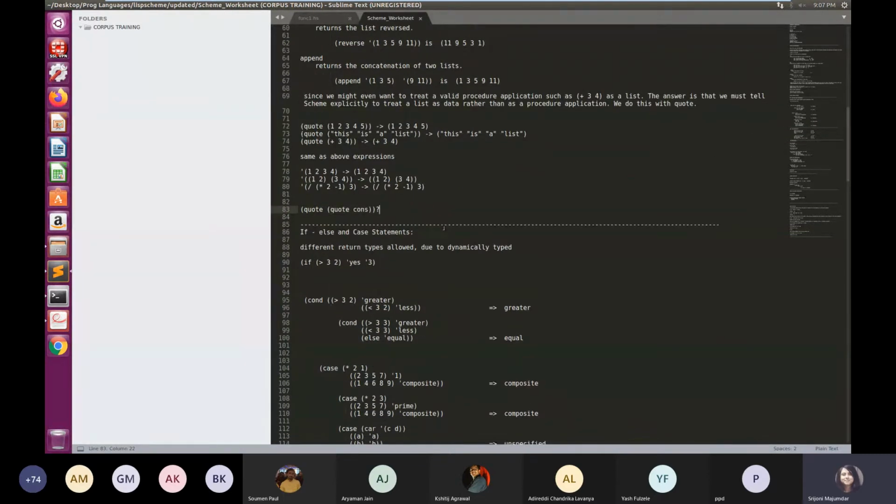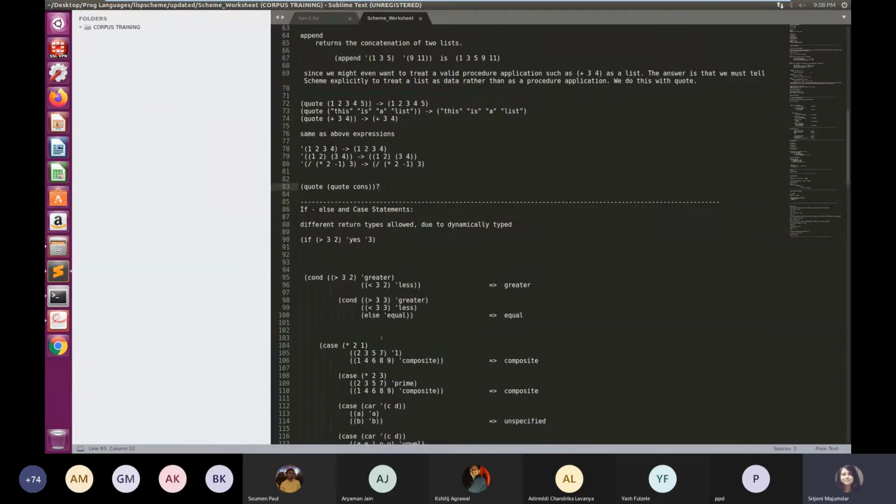Okay, now the dynamically typed nature, which I was talking about, is like if you see here, if 3 is greater than 2, I can have two different types of outputs. One is a string, the other is a number. That is allowed in Scheme, which is not allowed in Haskell. Those are the major differences between Scheme and Haskell. Then you have other operators like case and cond. Just simple examples, I'm just going through it so you can have a flavor of Scheme basically.